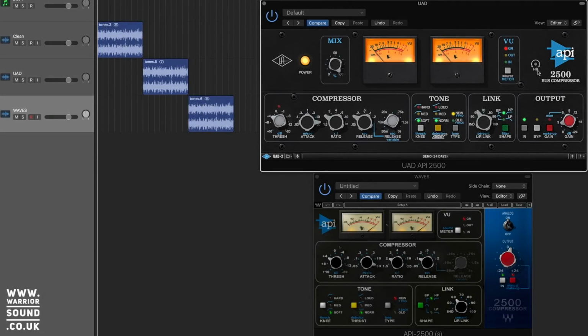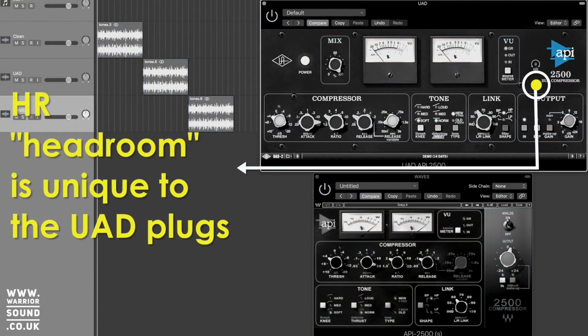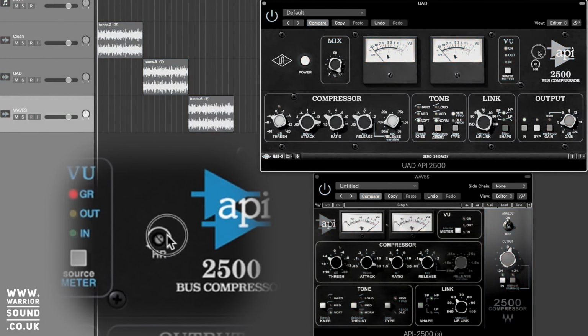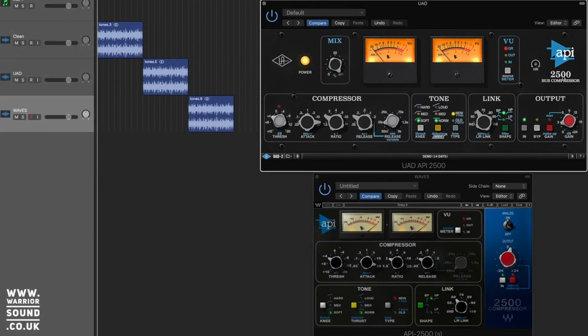Also on the UAD version, we have the HR control here, which is a feature that pops up on a lot of the UAD compression plugins, and in some cases the distortion plugins as well. It's a headroom control. The default is set directly in the center, but we can push it up or down. Essentially, it increases or reduces the dynamic range available in the plugin, allowing you to reduce it down and get more distortion quickly. We leave it on the default so it should match the Waves version.